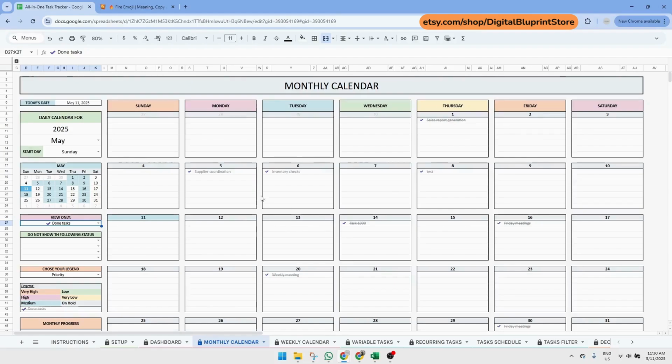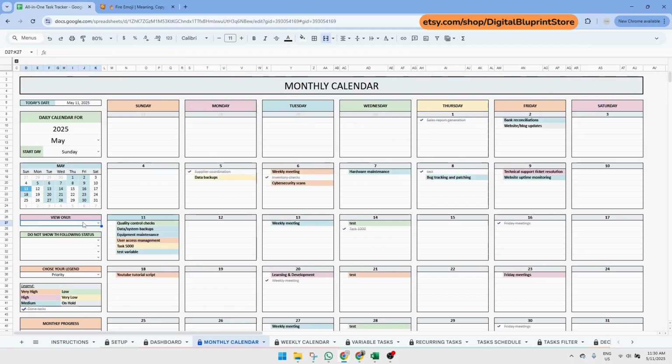Now let's say that we want to see all the tasks again. So we simply delete the filter and all the tasks will appear, including the done tasks and the not done tasks. And then let's say that we do not want to show some specific tasks. So let's say that we do not want to see the tasks that are on hold. As you can see here, some of the tasks were removed. So you can play around with the calendar to basically show what's important for you.